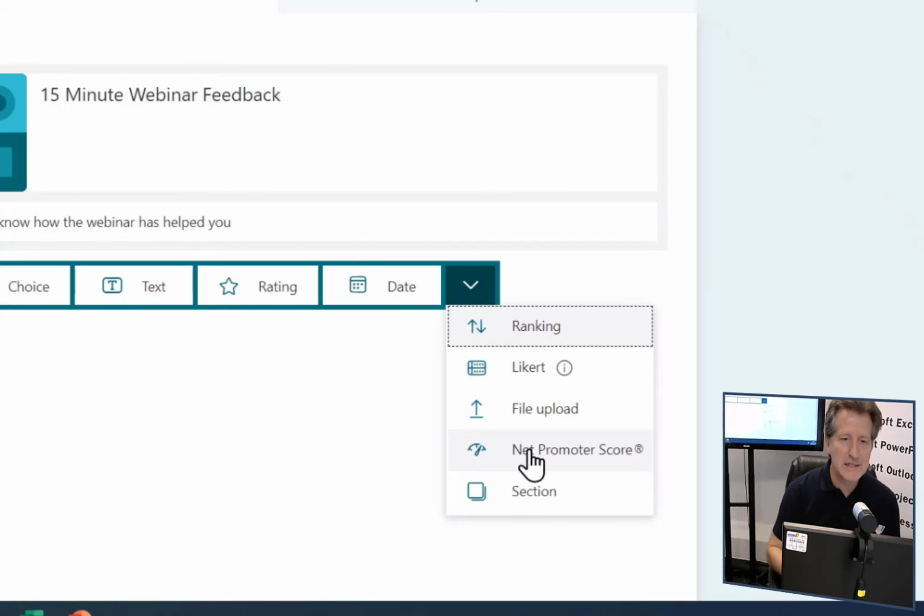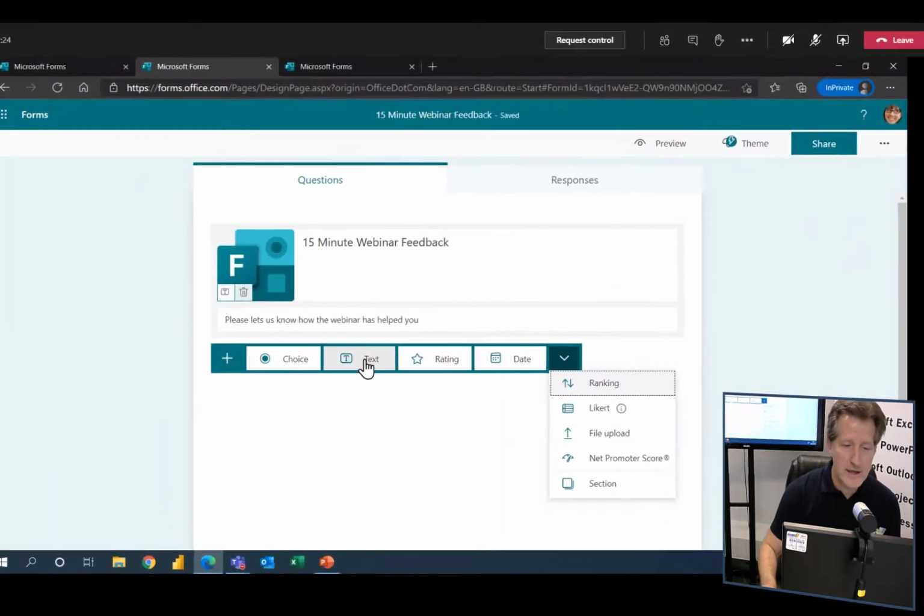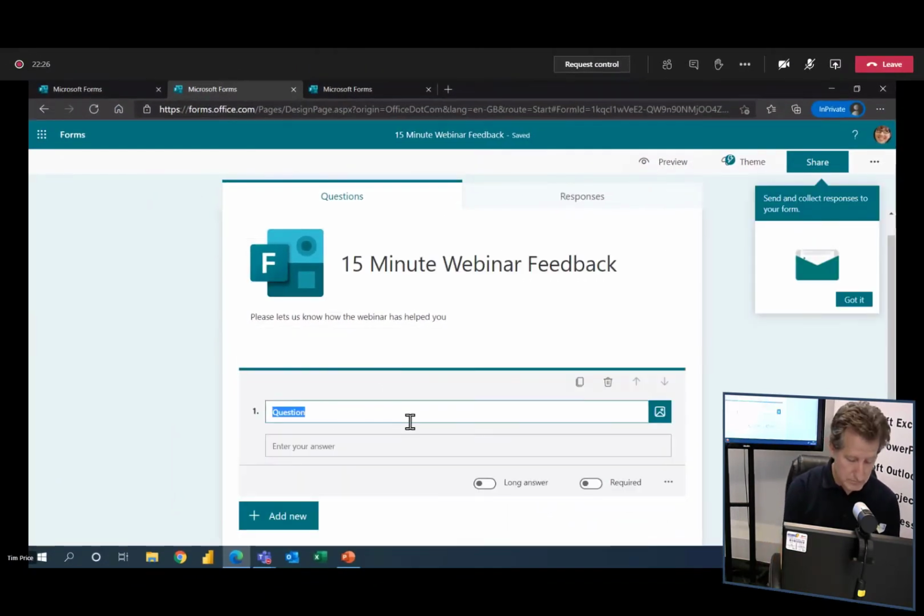Now, being as this is an introduction to Forms, I'm going to keep it quite simple, and we're not going to have any multiple sections. We're just going to keep it in one flat form. Okay. So first of all, I want to know what their name is. So I'm going to type in name.